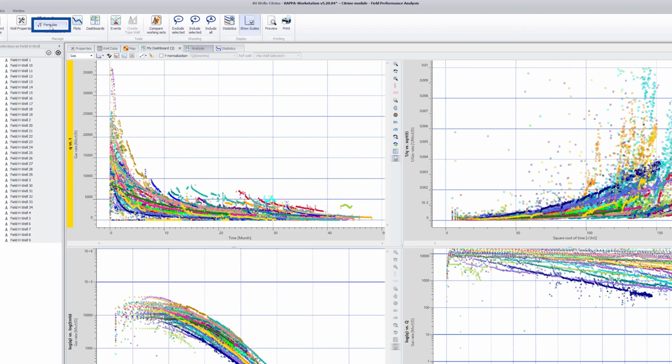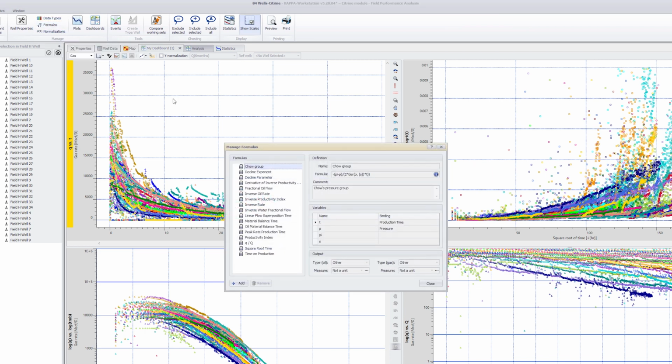To create a user-defined formula, click on the Formula button. This brings up the Manage Formulas dialog. Click on the Add button and then enter your own formula. Let's set up a formula that normalizes the gas rate of each well by its lateral length.